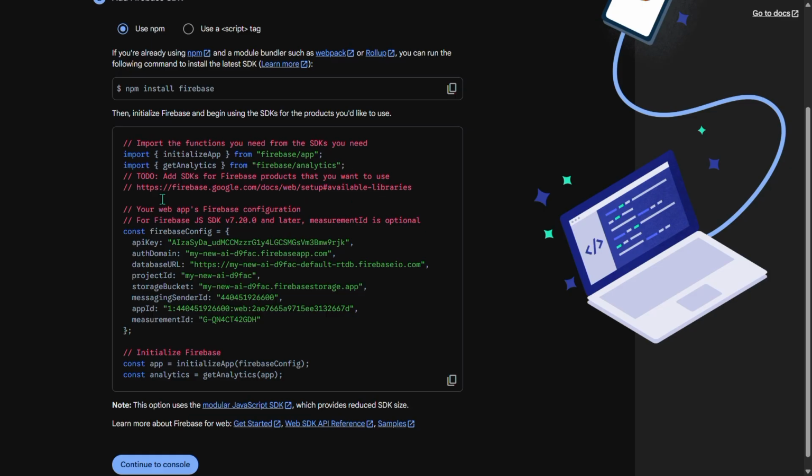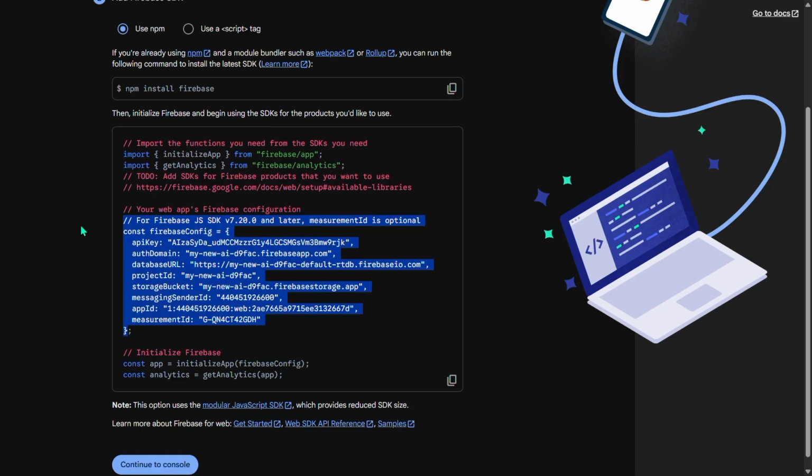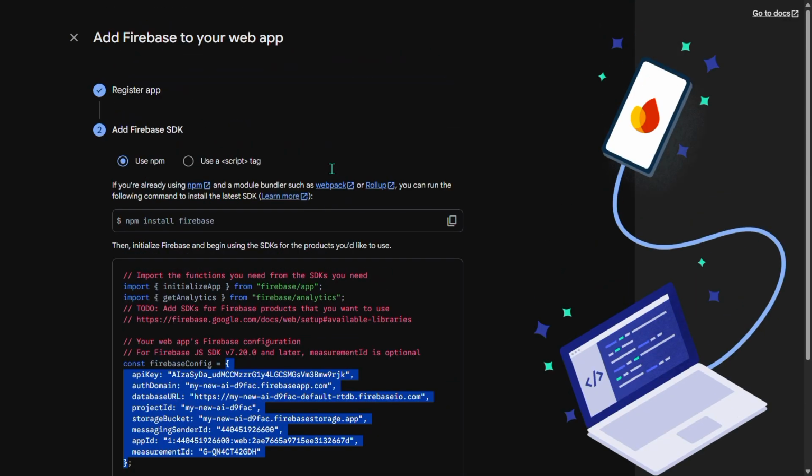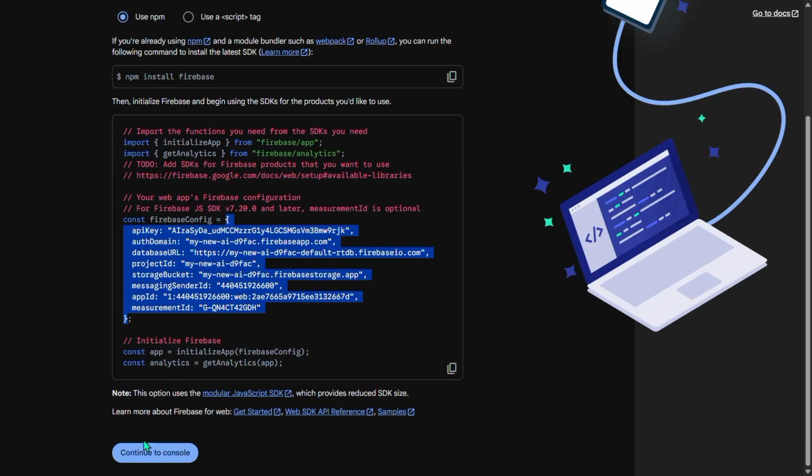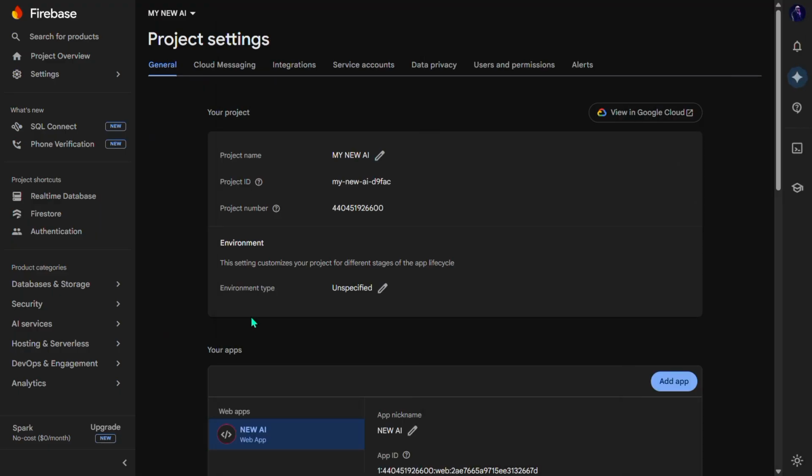So from this code that we're seeing here, all we're going to need to do is copy this Firebase config file right here. Everything inside of these curly brackets, all you need to do is click on copy, and then we are done setting up our Firebase and we can continue back to console. Then the next thing we're going to need to do is actually go back into our main Python IDE.